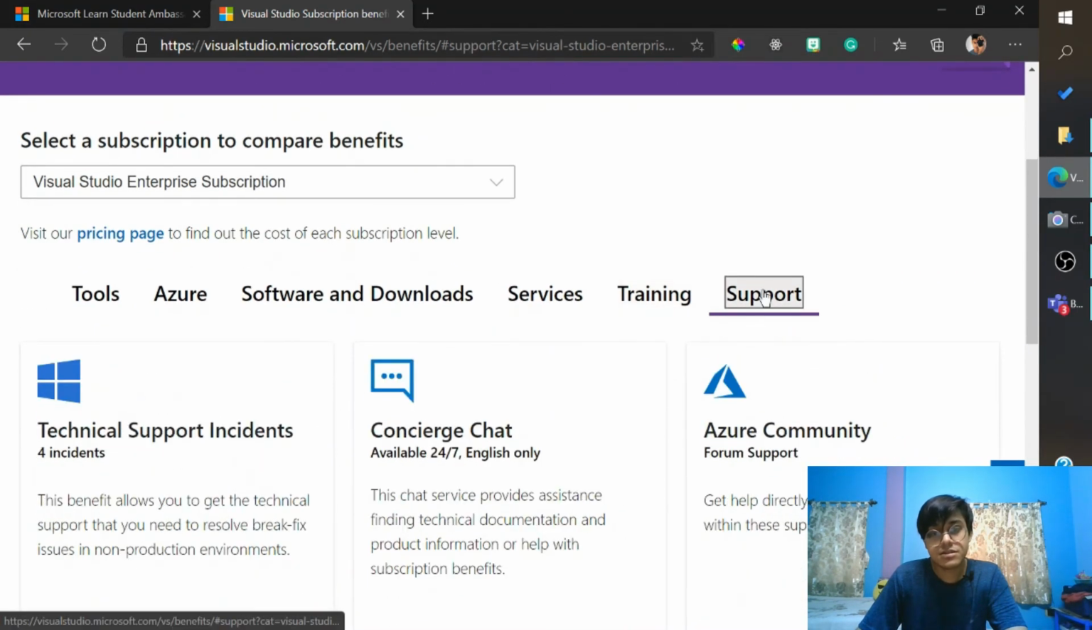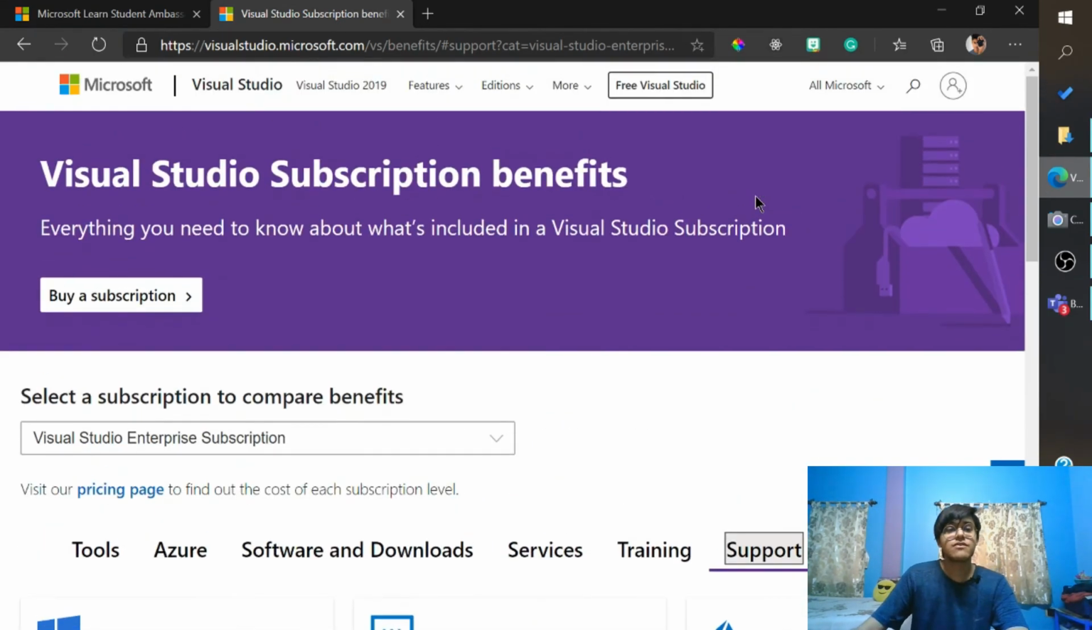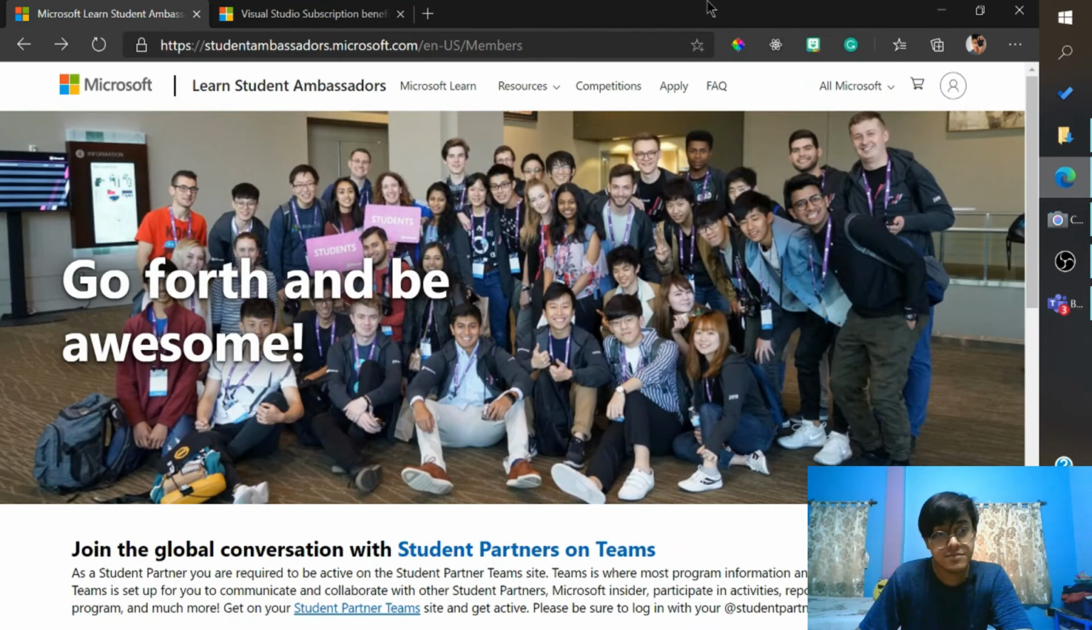Other than that, you get the support section. You get tons of support from the Microsoft community. So you have Windows technical support, you have Azure community support, and you have a chat which is available 24/7. So yes, that's something you get with the program. So this is a very basic overview of what you get when you join the program. Apart from this, there are tons of different options which I can talk about.